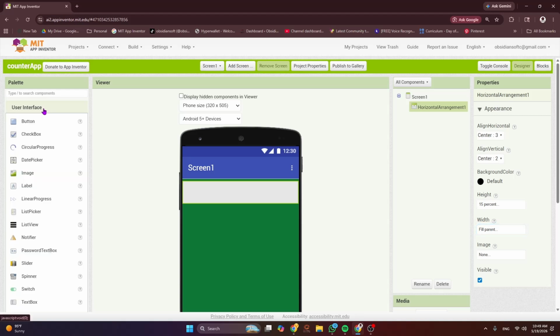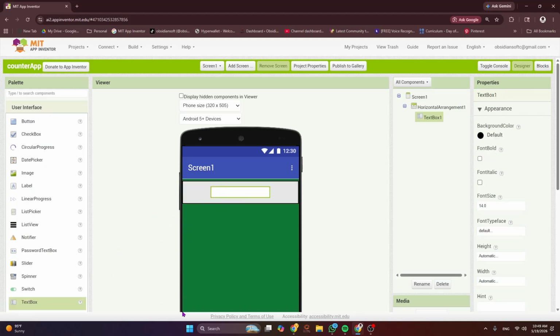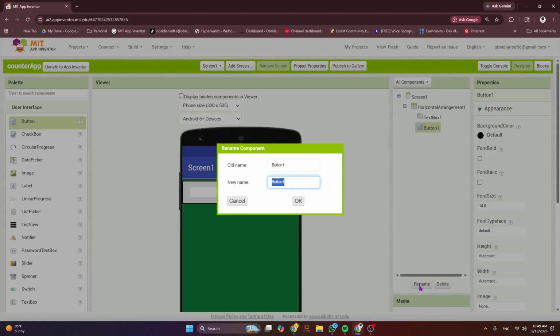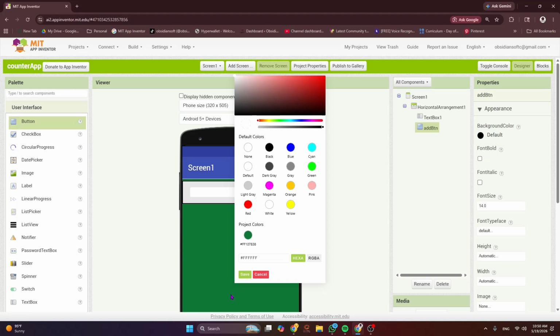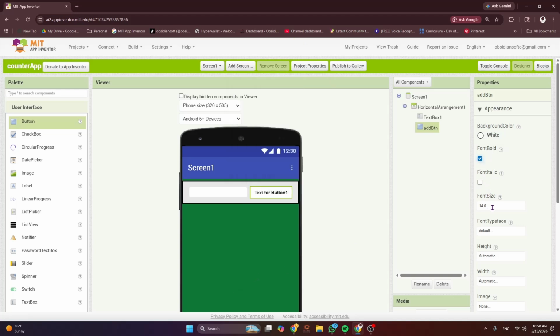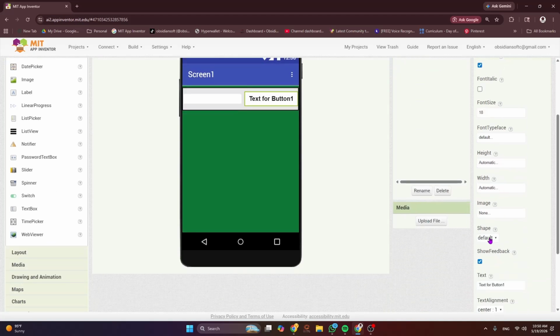Within this horizontal arrangement, I'm going to first of all put a text box. Okay, and then on its right side I am going to put a button. I'm going to rename the button to Add Button. Okay, and the background color is white. Font is bold. Font size is 18 and the shape is rounded and the text on it says add.